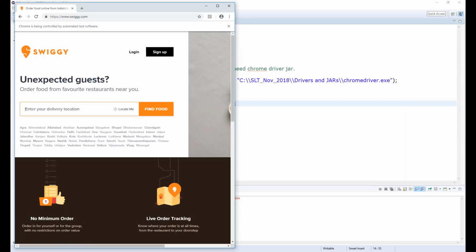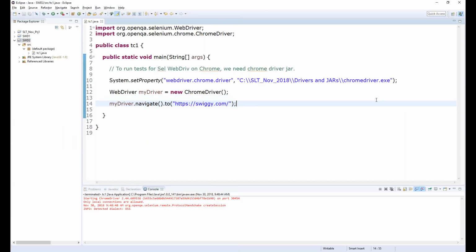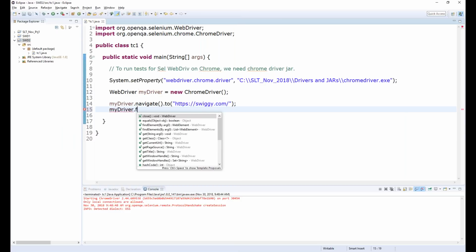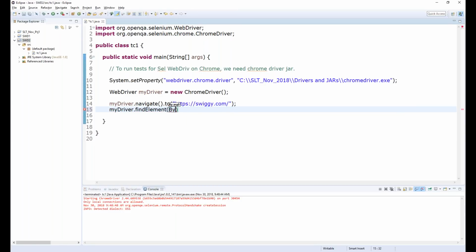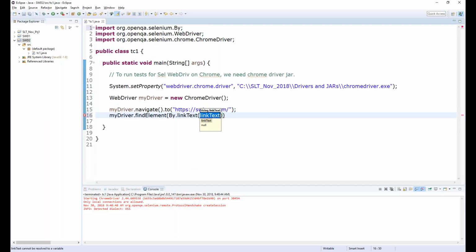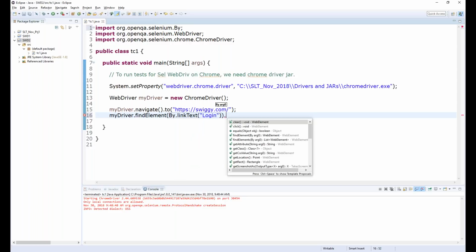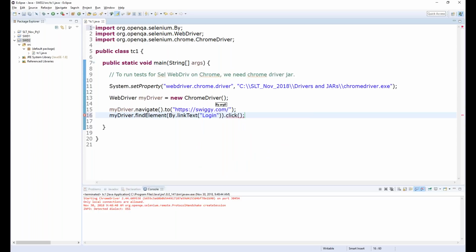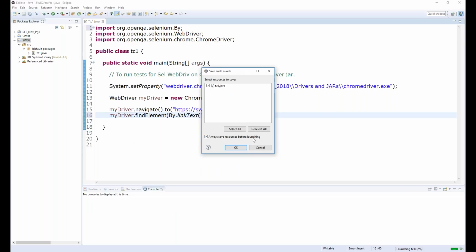So now what I do on my driver, I say dot find element by dot. I'll use link text, team, and the link text is login dot click, and that would become my click command on it. Hopefully. You got to write the code, you got to run the code. I'm going to always save it, team. I don't like to keep saving it each time.